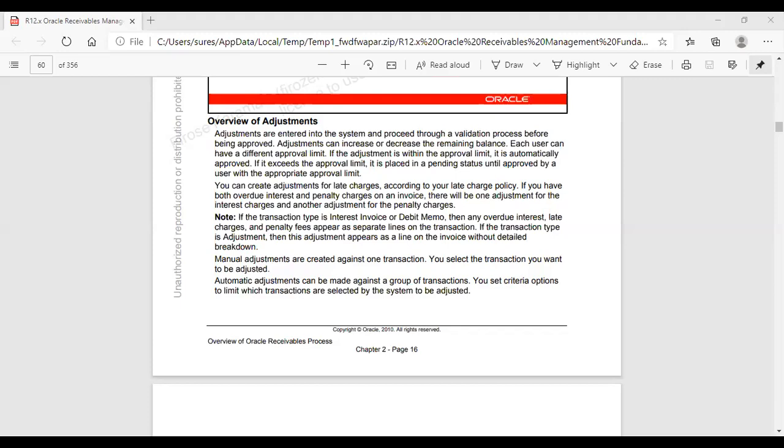So that is called adjustment. Manual adjustment is created in one transaction we want to be adjusted. Automatic adjustment is for a group of transactions. So there is a manual adjustment and also an auto adjustment.